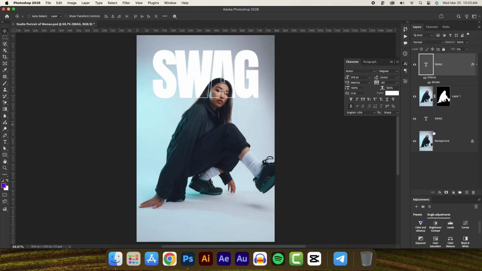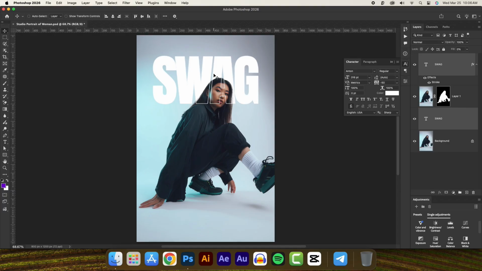Now let me select my 2 text layers and then push them down a little bit. I think something like this is okay for me. Yeah. So now we can read the swag text over here.